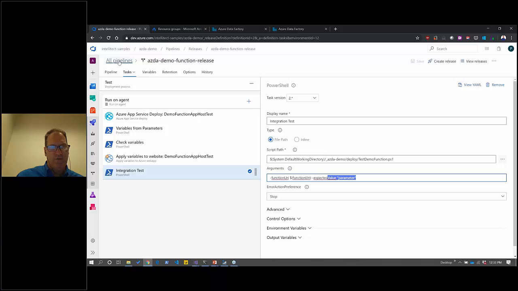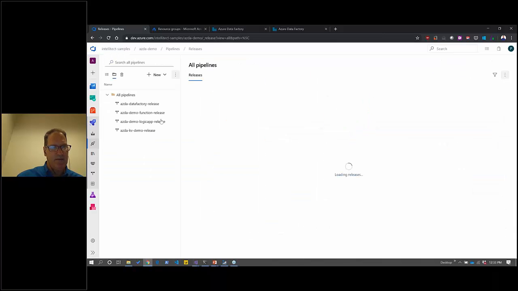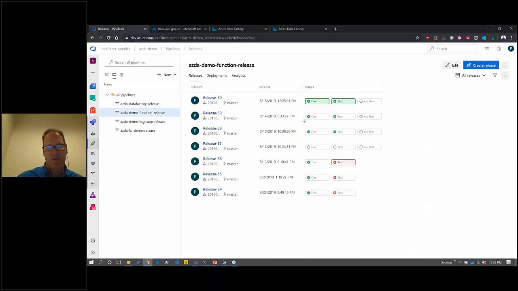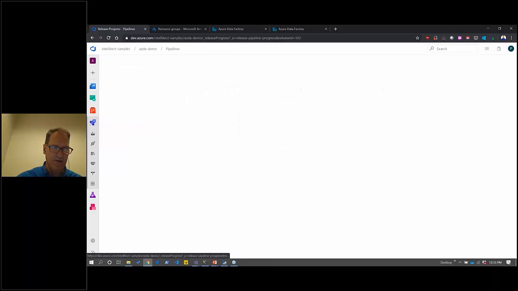So let's double check my pipeline, and for my demo function release, we can see that I actually got out to test. What's interesting here is I can also see the history of deployments that I did. A few last night while I was checking, and then the last time I ran this demo months ago, I can see this release 59, and what was in that release.